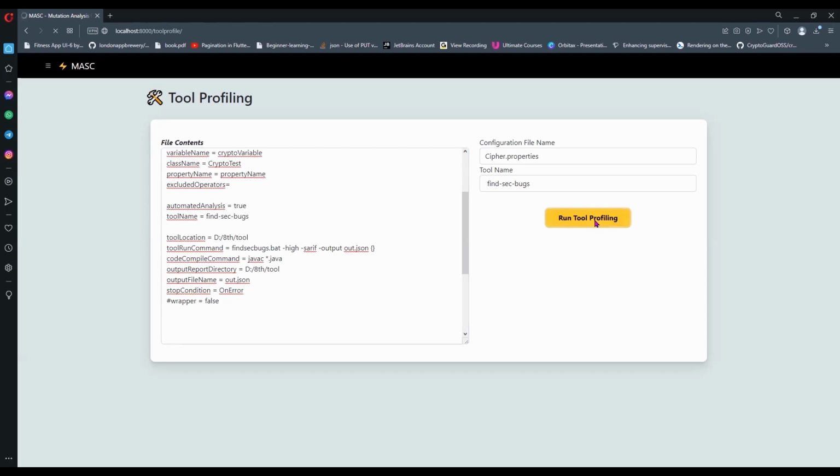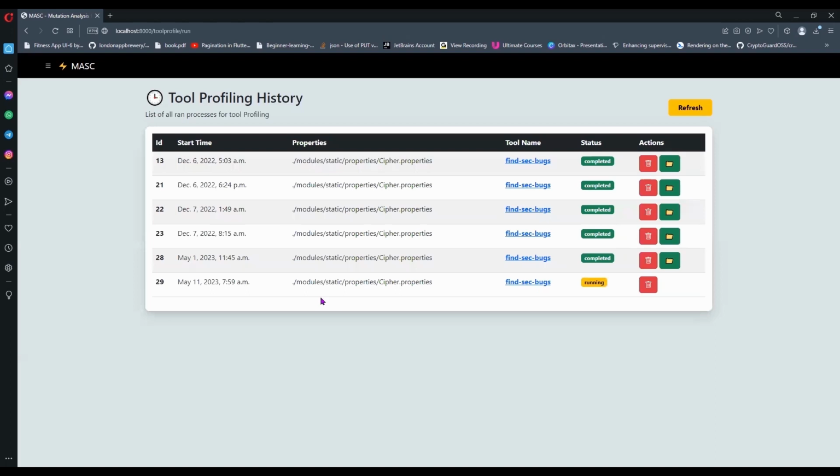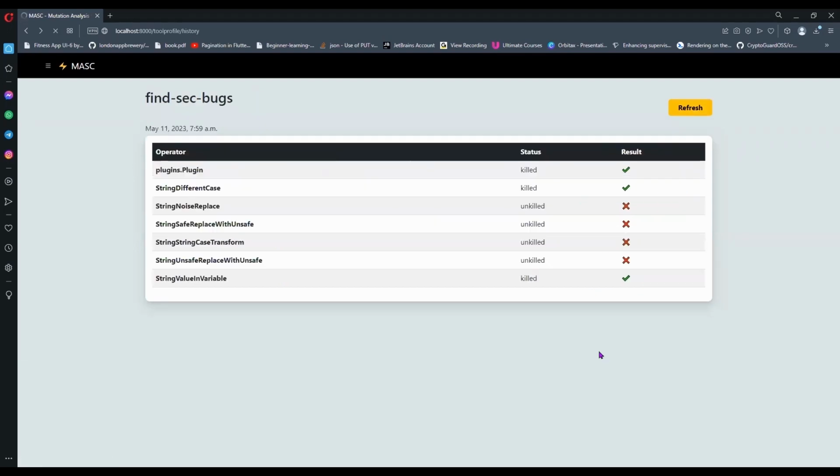Once we hit the run tool profiling process, MASC web interface starts running the process in the background. Here we can see that the process has already started. The status is running, and when the process is finished, the status will be updated. We can refresh it from here. Then I can see that my status has been updated. I can inspect the results.